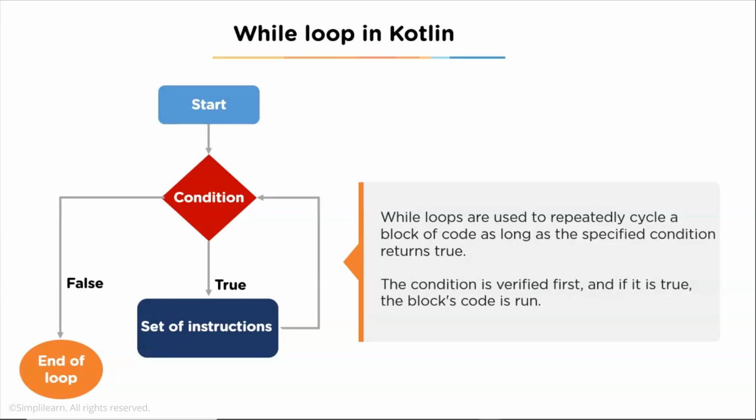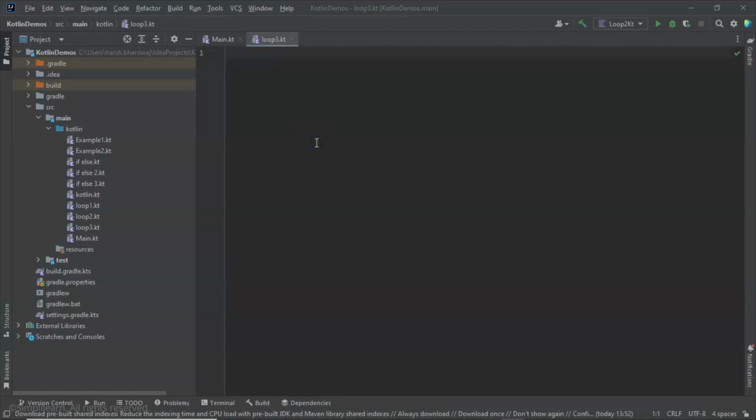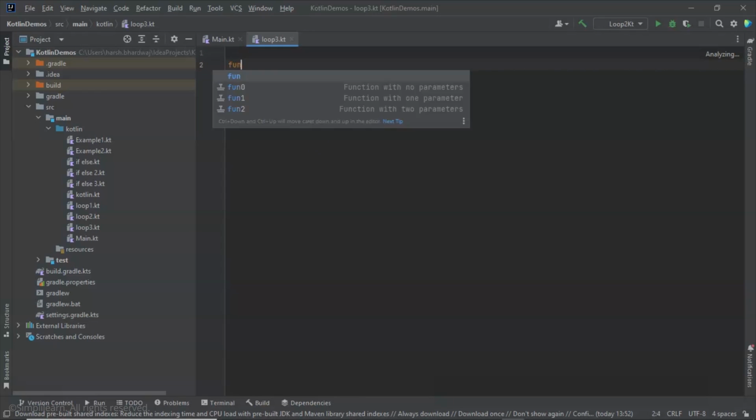Now let's understand the while loop with the help of an example. So now here we will be doing an example of the while loop. We will use an array, and we will create elements of the array, positive and negative. Then using the while loop, we will print the positive numbers and the negative numbers separately. So let's start. First of all, we'll create the main function.